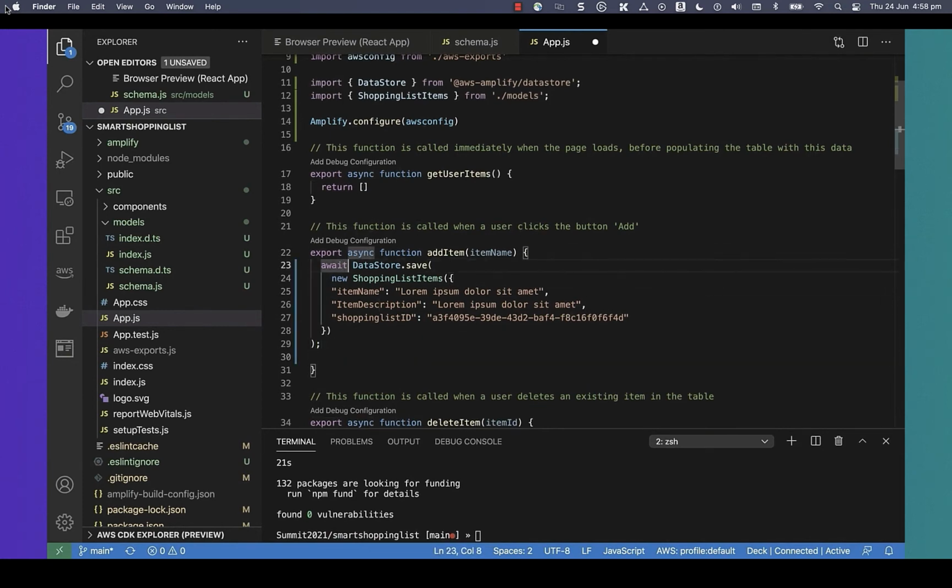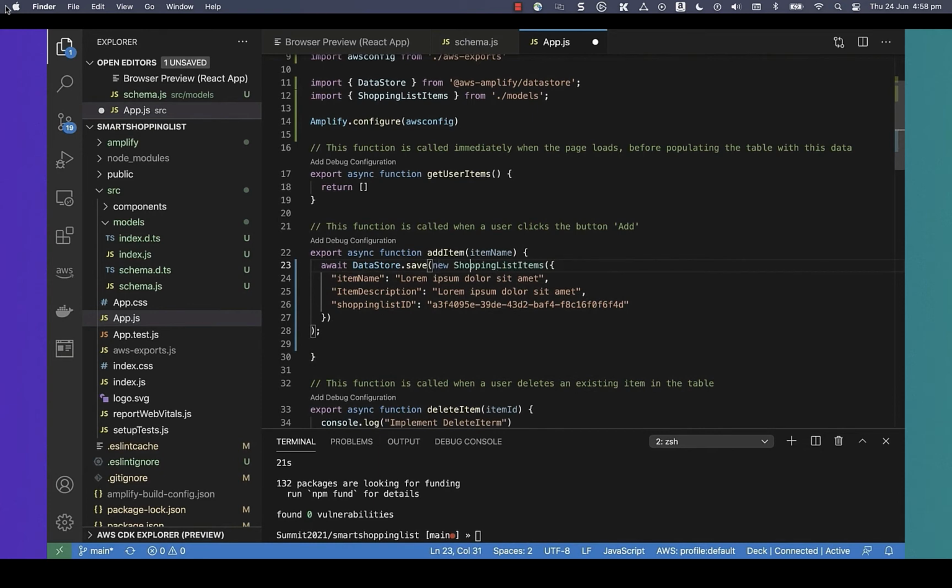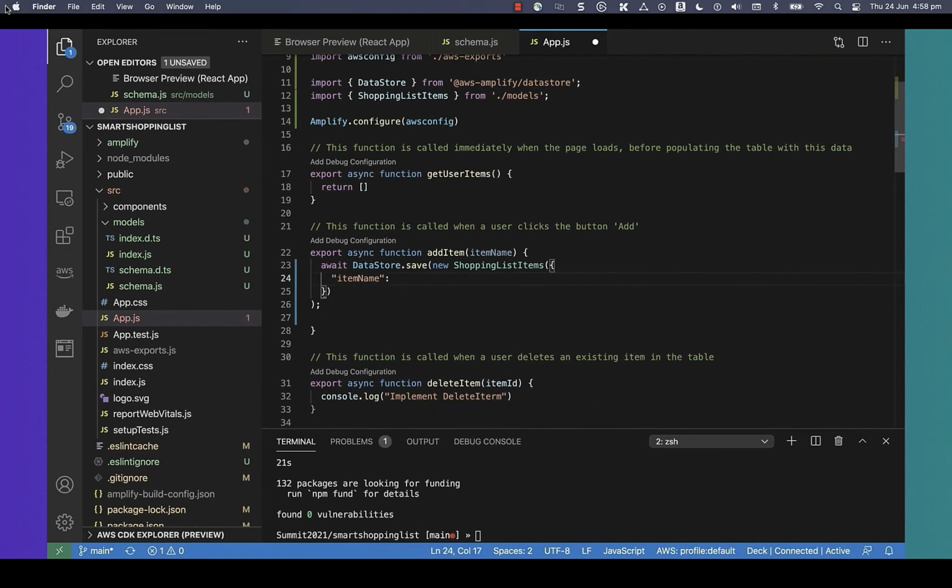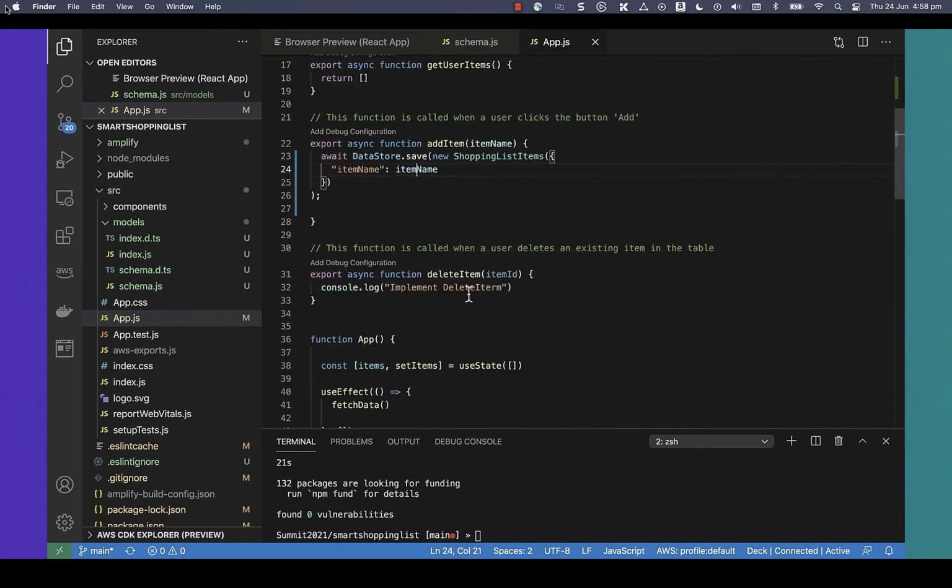Although it's just showing me a way, I'm going to use my own coding standards and tidy it up a bit. If you remember, for a shopping list item, the only thing that was mandatory was item name. So I'm removing all the rest of the code and just setting the item name for this shopping list item. So that's the create function done.